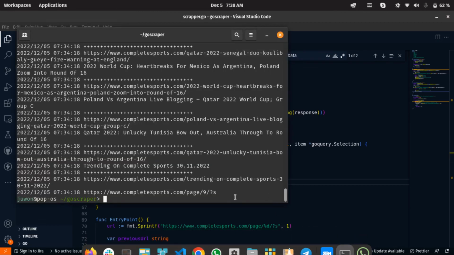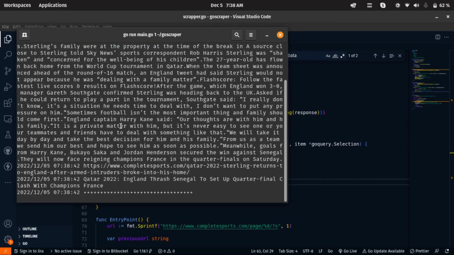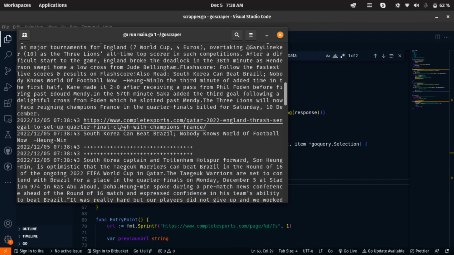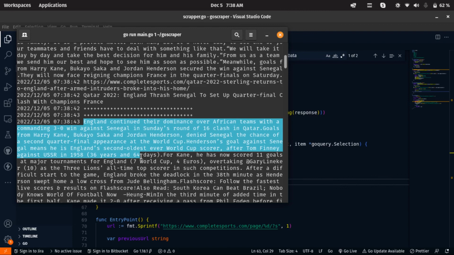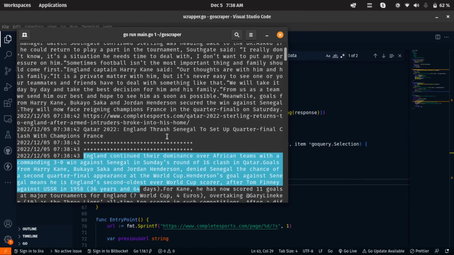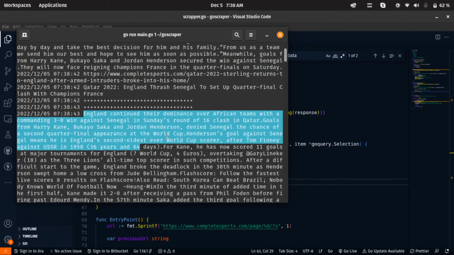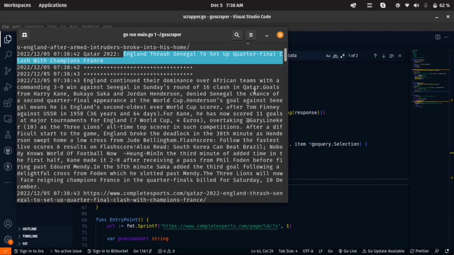Let me clear my terminal here to be able to see. Let's run main.go. All right, and then let's see the magic now. As you can see now, we are having our details page here already. So let's go back here and see what is currently going on. Here we have the title, look at it. This is the title, and then this is the news.